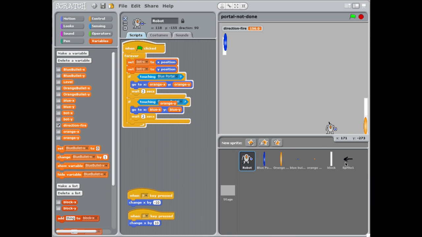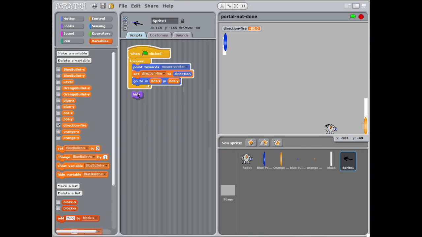The last thing we're going to do is we're going to go in and we're going to take our arrow here, and we're going to make it so that it hides. We don't need it to be visible anymore. And now, just like that, blue portal, orange portal. Well, it's a little slow, but here it is running up the screen. When I go through the blue, it comes out the orange. When I go through the orange, it comes out the blue.